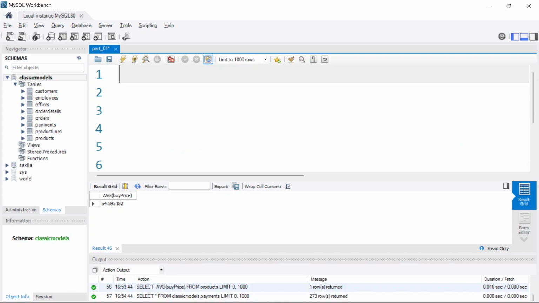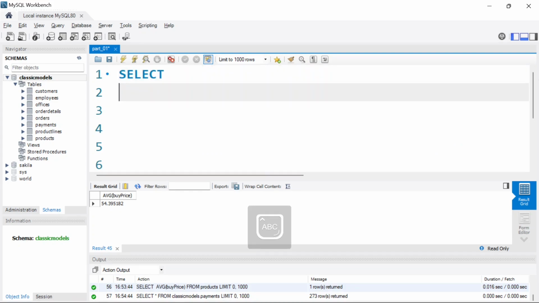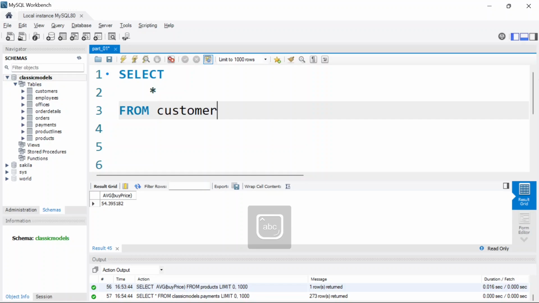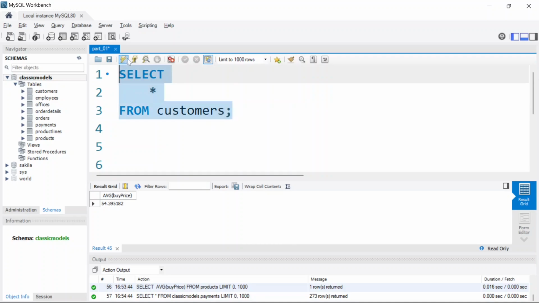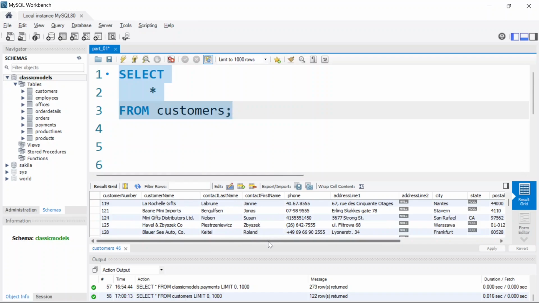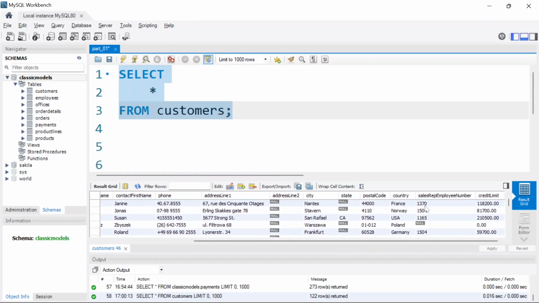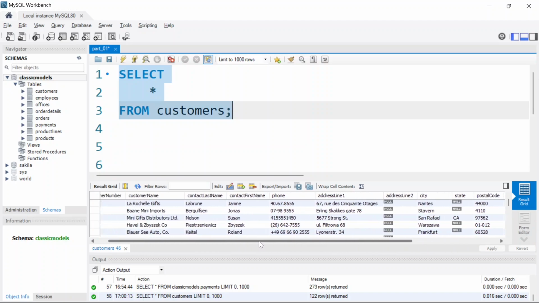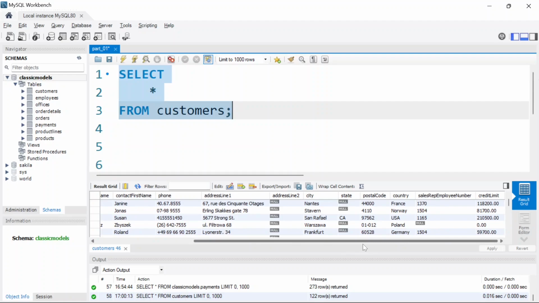So let me just go in here. Once I'm in here, what I want to do is select everything from the customers table. I'm just going to run this code. If I run this code, you can see we have all the columns from there. If I scroll here, you can see we have country right here. Yeah, we have the countries right here.